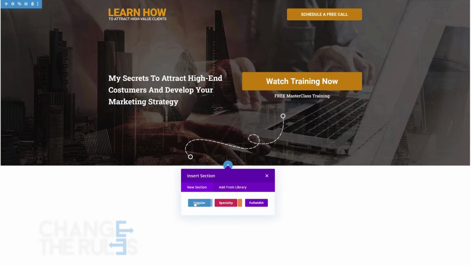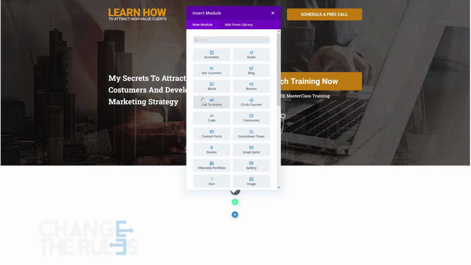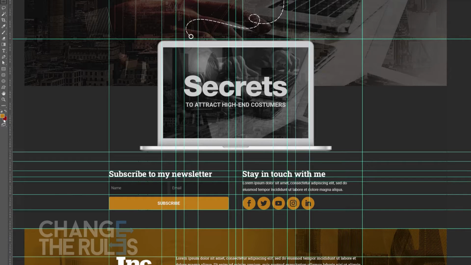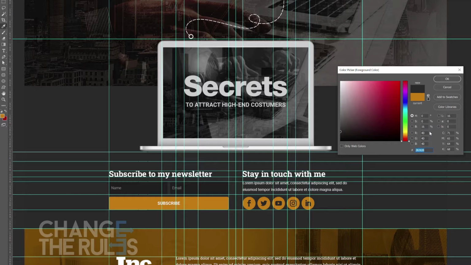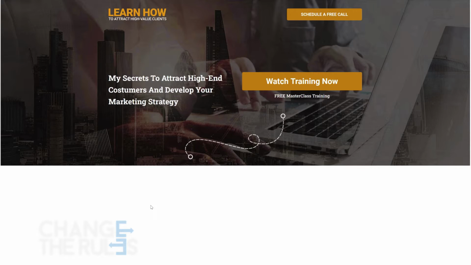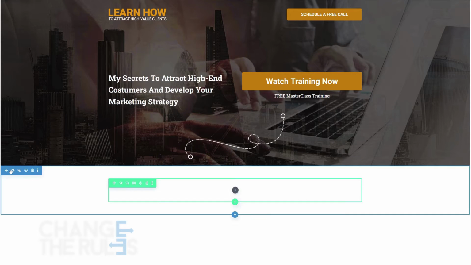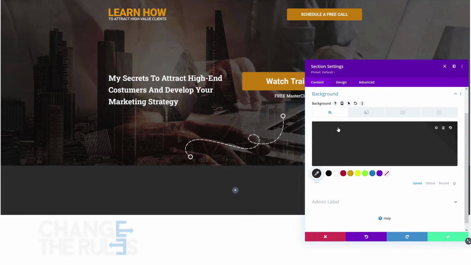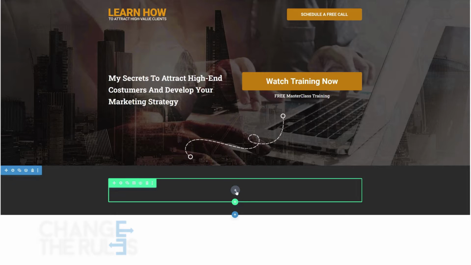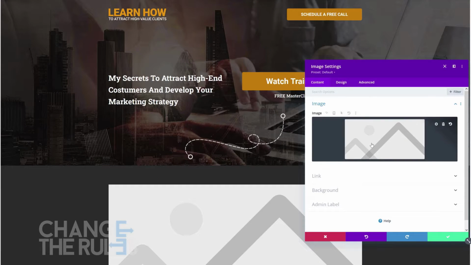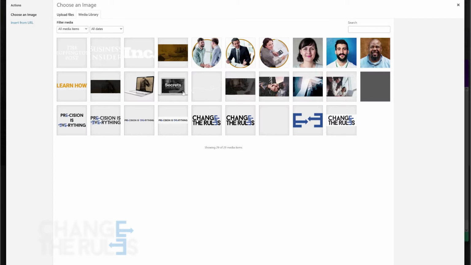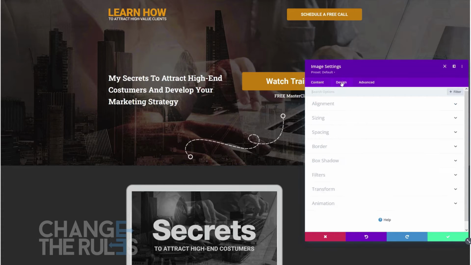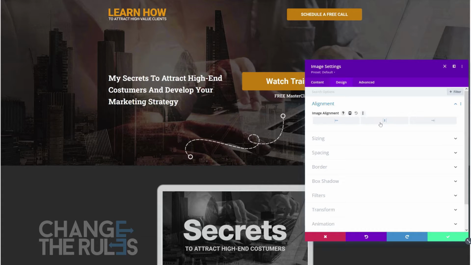Next, add a new section for the email opt-in and the laptop image. First, I need to get the background color using the color picker in Photoshop. Add a new image module where you will place the laptop image. In this section, I will use Position Effect under the Advanced tab and adjust the vertical offset.